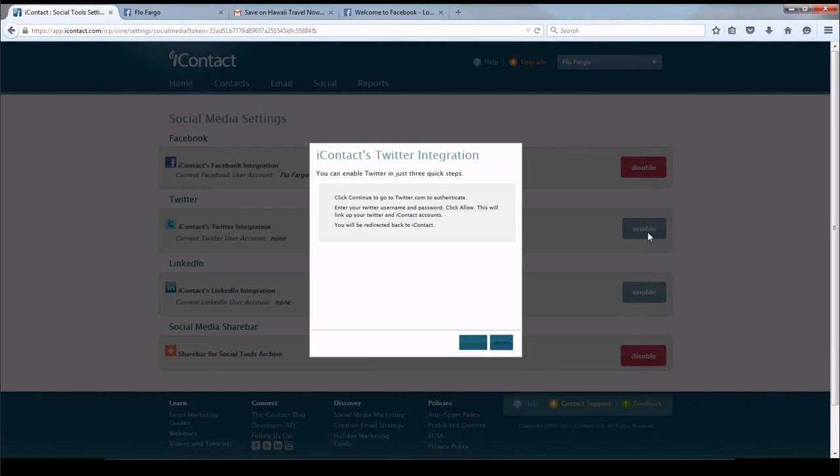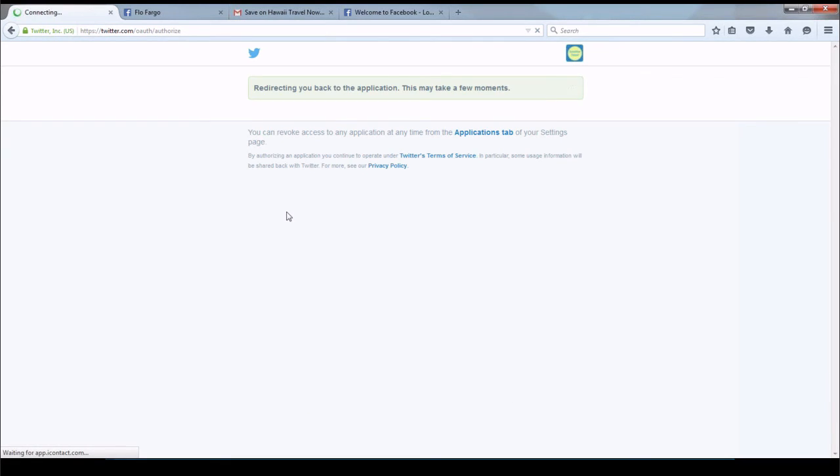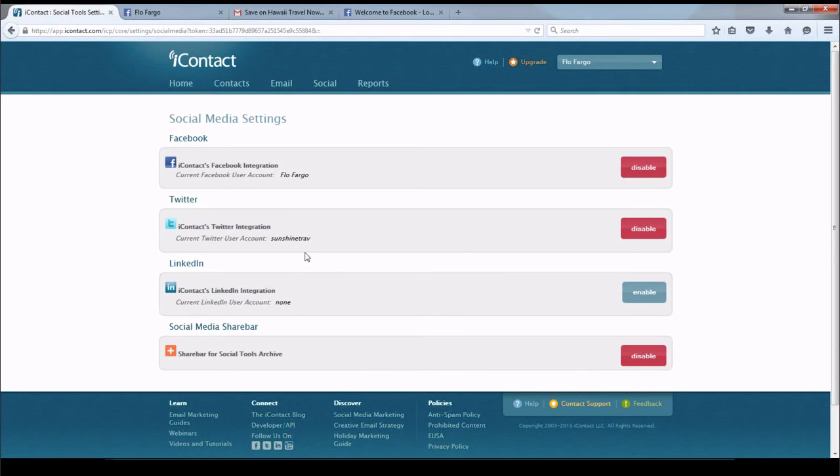Next, we'll go to Twitter. We'll click Enable and then click Continue, and we'll be taken to Twitter's login screen. Enter the credentials for the correct Twitter account and click Authorize App. You'll be redirected back to iContact, where you'll want to verify that you connected with the right Twitter user account.